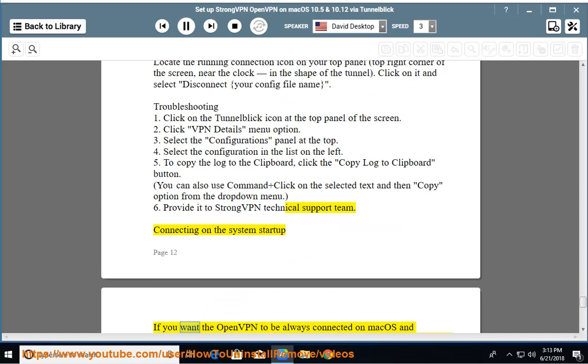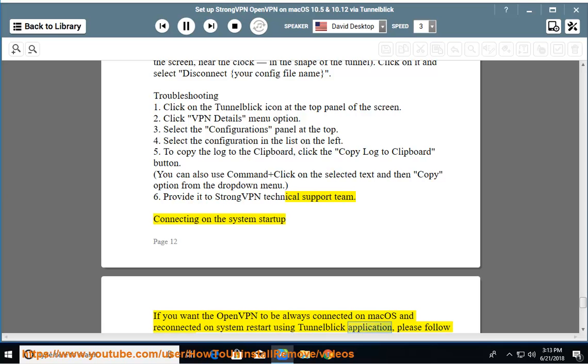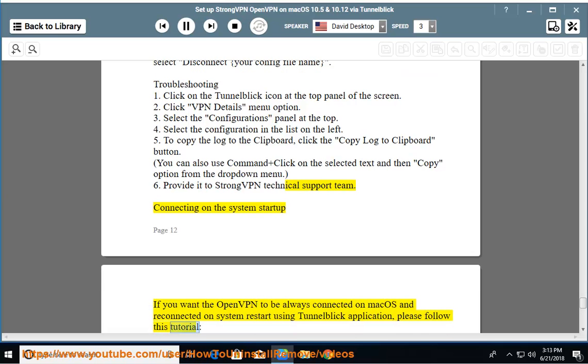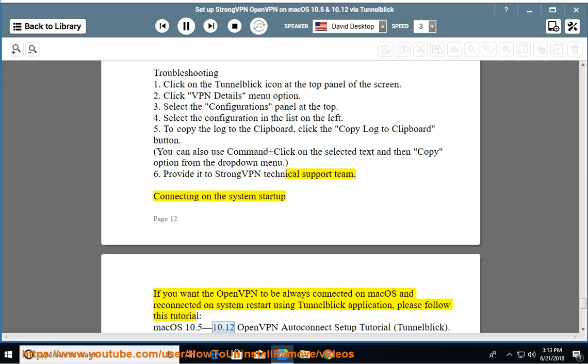Connecting on the system startup. If you want the OpenVPN to be always connected on macOS and reconnected on system restart using Tunnelblick application, please follow this tutorial, macOS 10.5 10.12 OpenVPN Auto Connect Setup Tutorial, Tunnelblick.